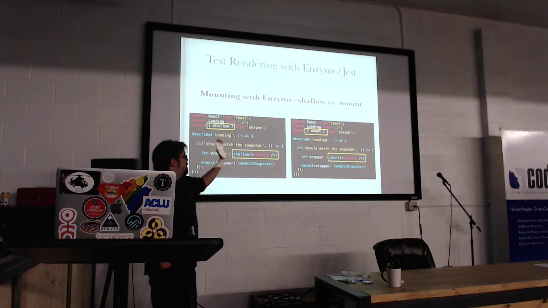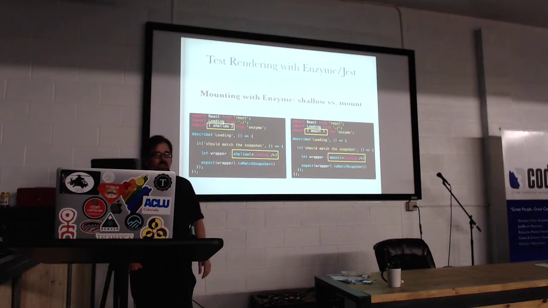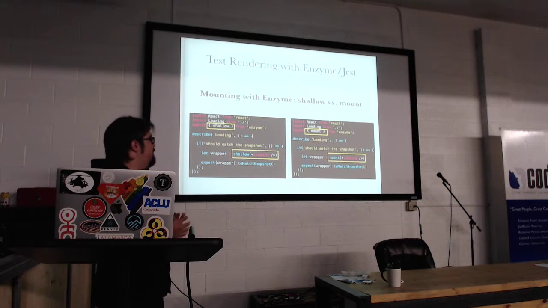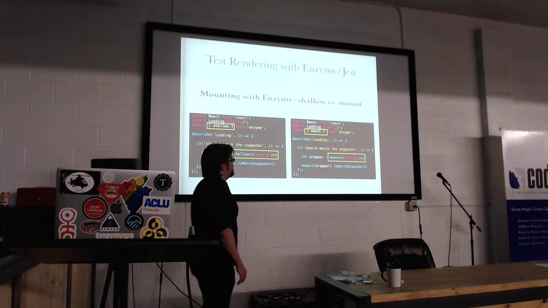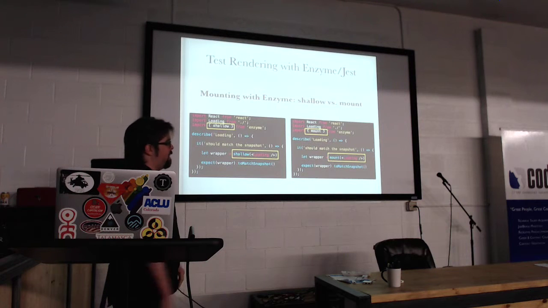The first render version is mount. That's the type of rendering that you would normally expect. It renders the top level component here, which I've indicated is loading, and renders any children that component has.